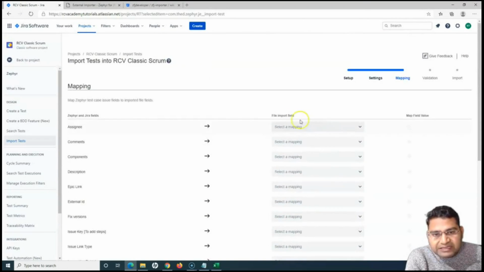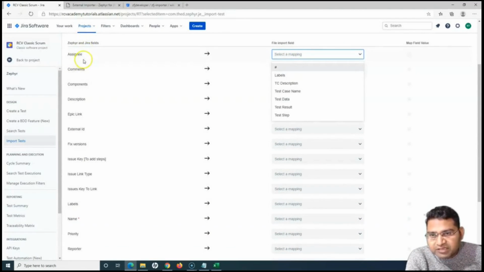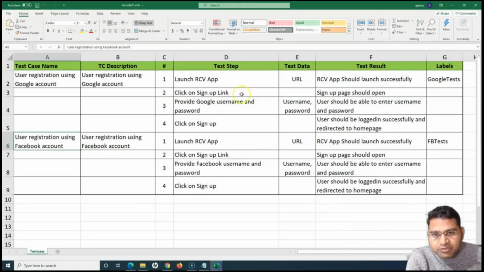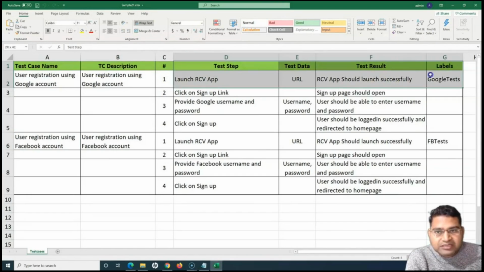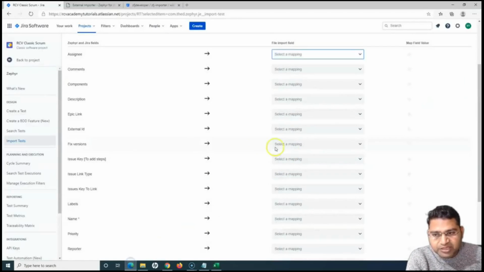And then on the right-hand side, these are the fields that you have specified or want to map to the fields in Jira. These are the fields available in our columns of the Excel test case importer. So these are the 6 or 7 columns that we have: test case name, description, the hash for the numbering, step, data, test result, and labels. These are the 7 values that we have to map in this particular case.